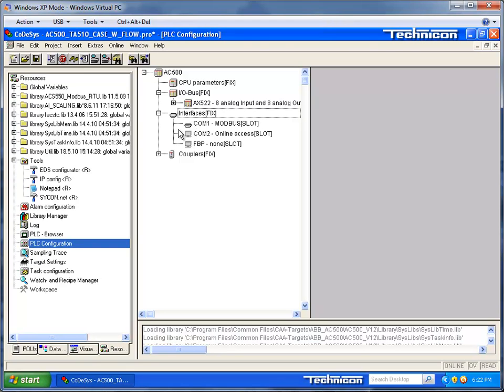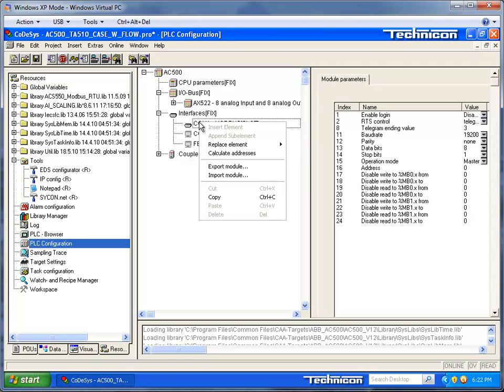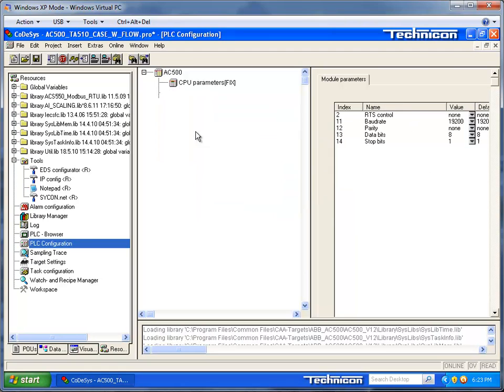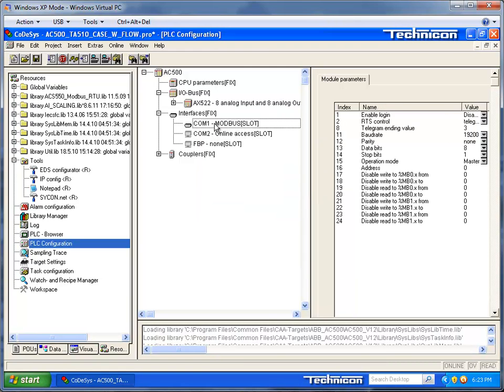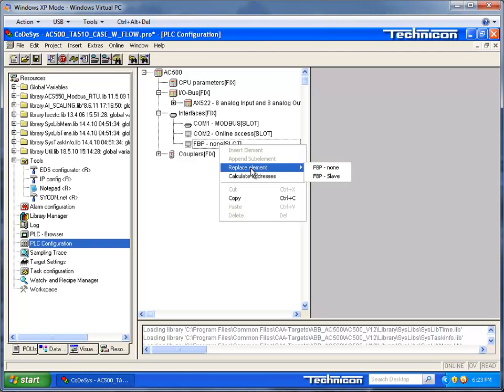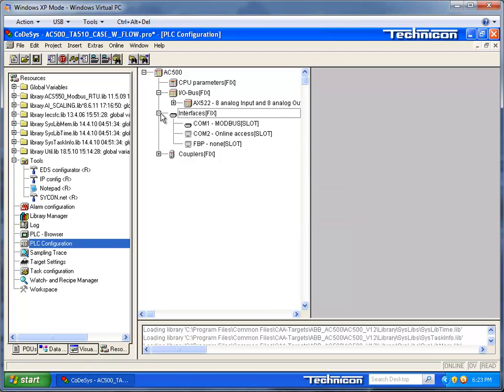Interfaces, of course, on this particular processor we have two COM interfaces and a field bus plug. Each one can be set up for Modbus, ASCII, and other protocols, and they can also be set up as a combination of a Modbus slot and an online access if you're using that for programming. And the field bus plug can be set up for a number of different field buses as a slave. We also have communication couplers.